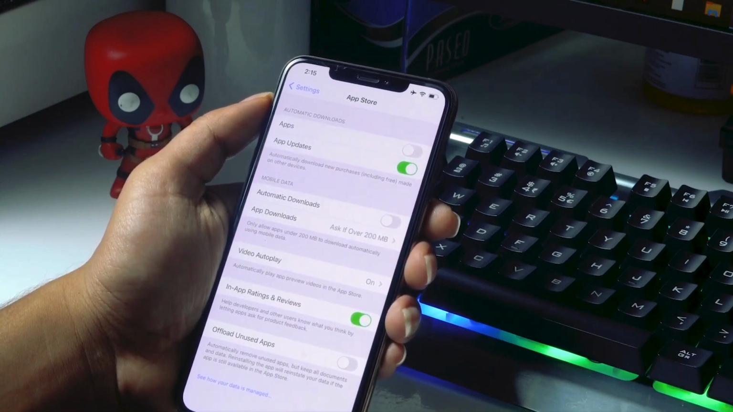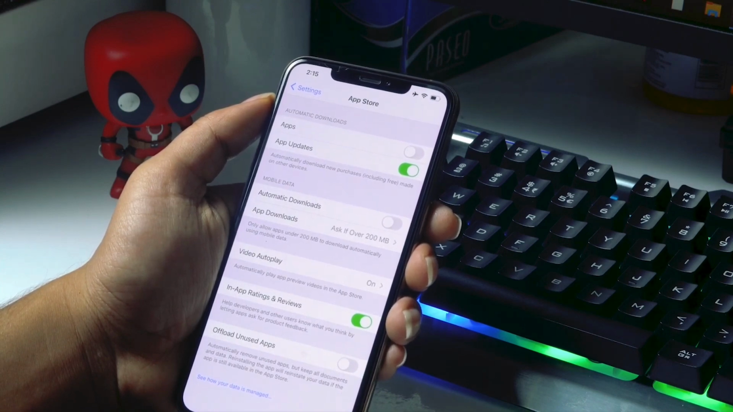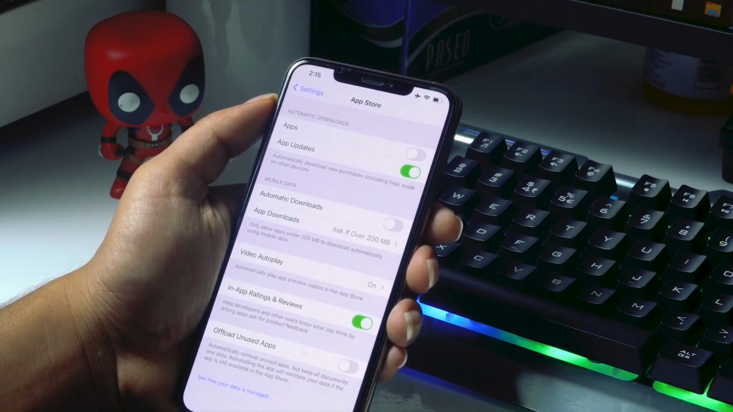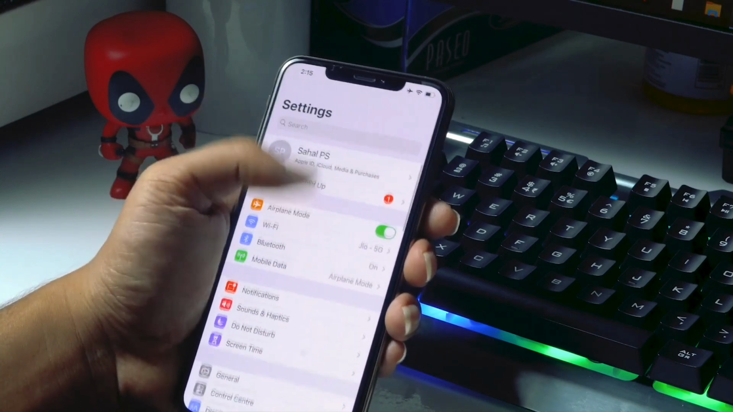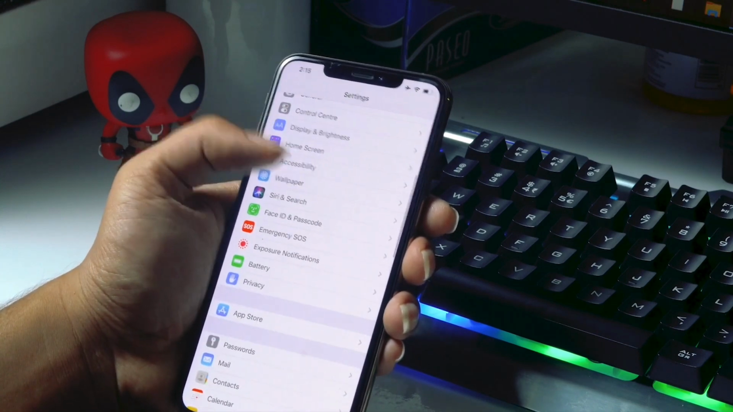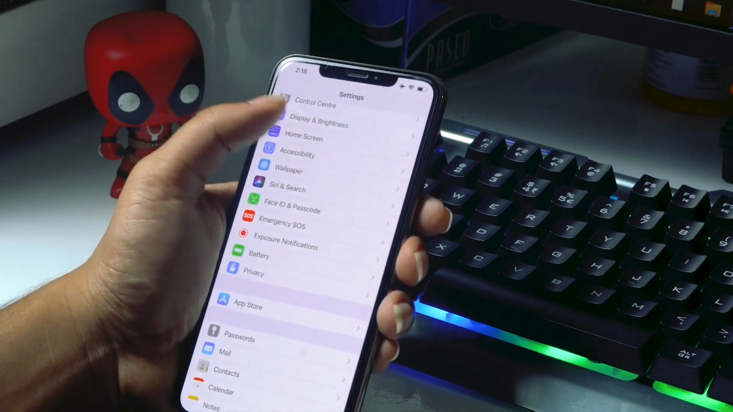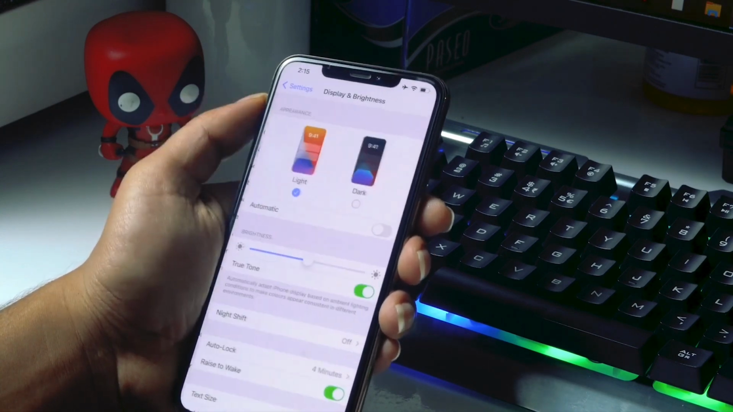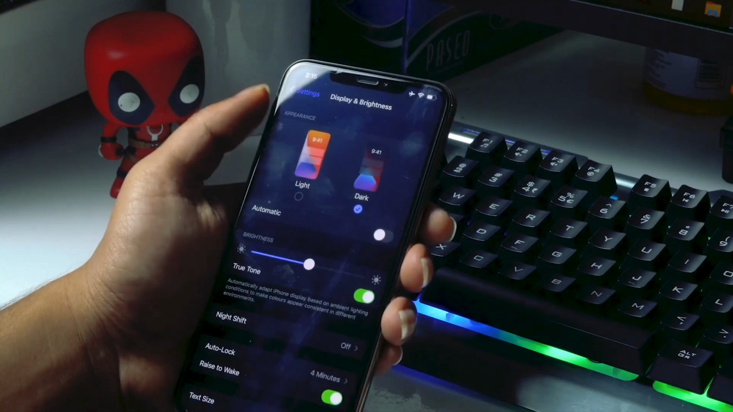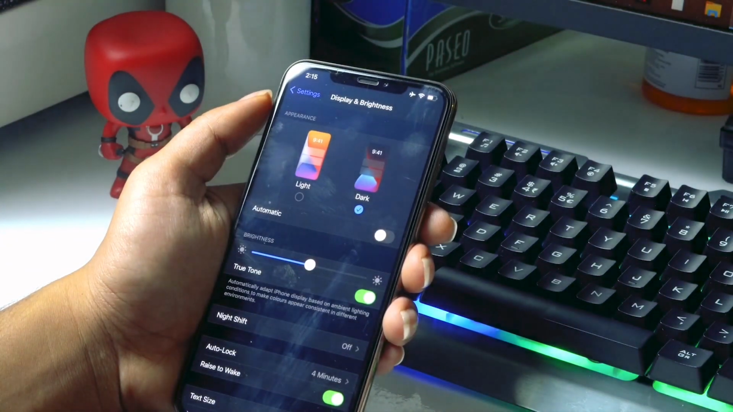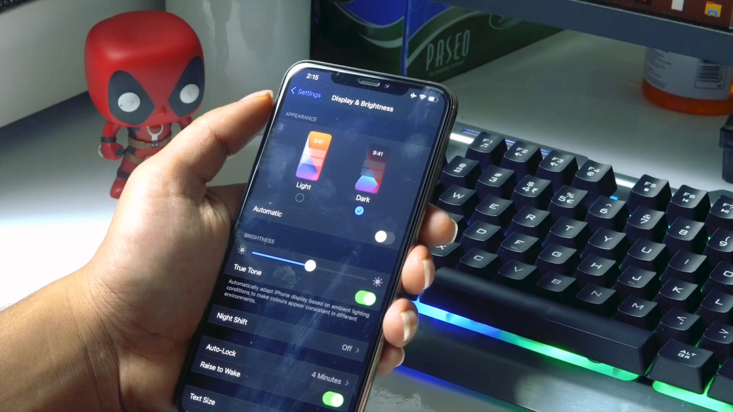Moving on to the 12th step, which is all about activating dark mode, which is very important. Most people tend to forget it. To do this, you just have to go to settings and navigate to display and brightness. Select this, and there is an option called light and dark. You have to select dark mode, so it will be in dark mode, and this will help you save a lot of battery.